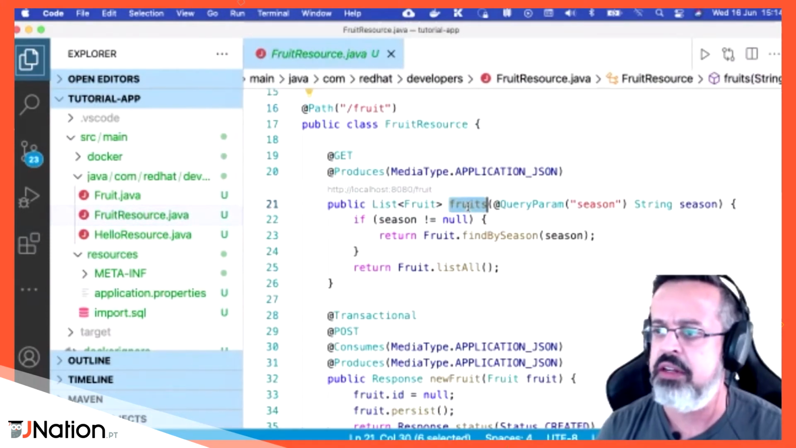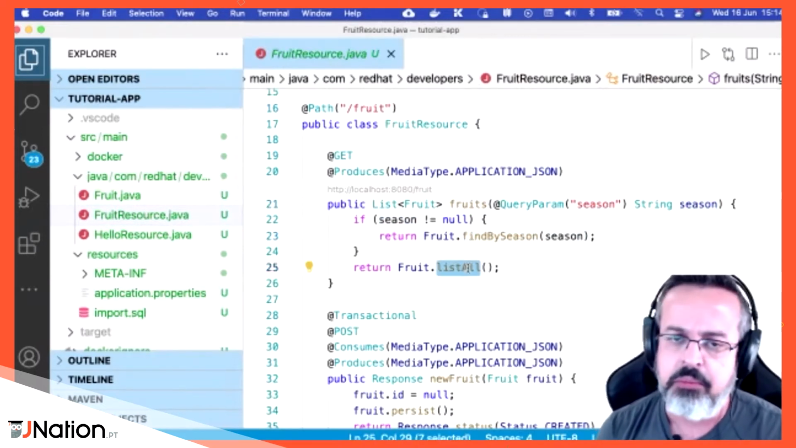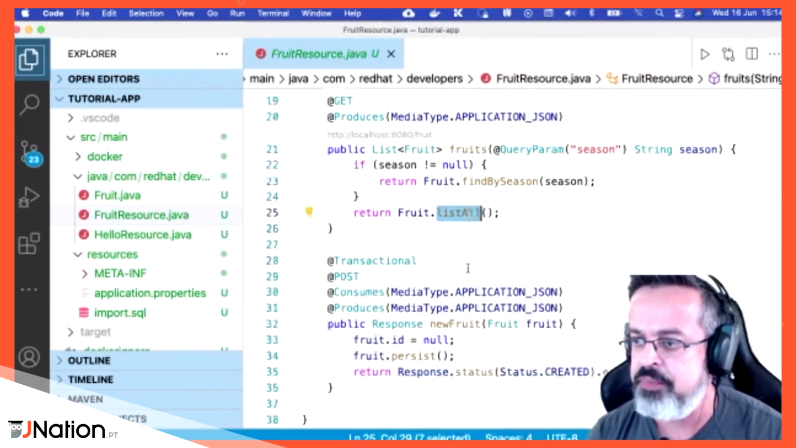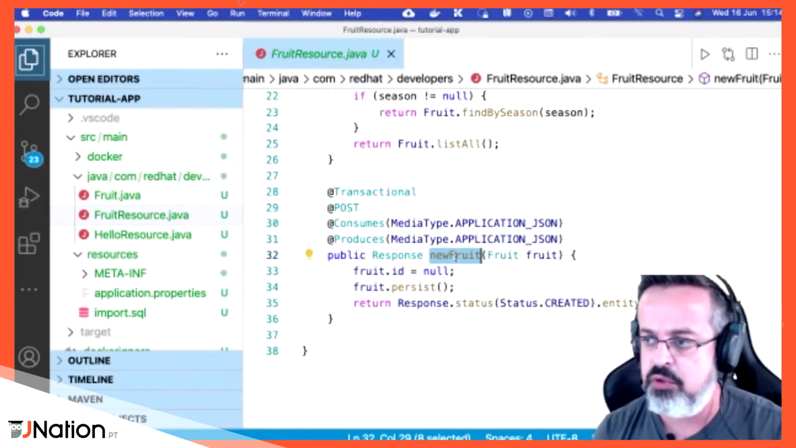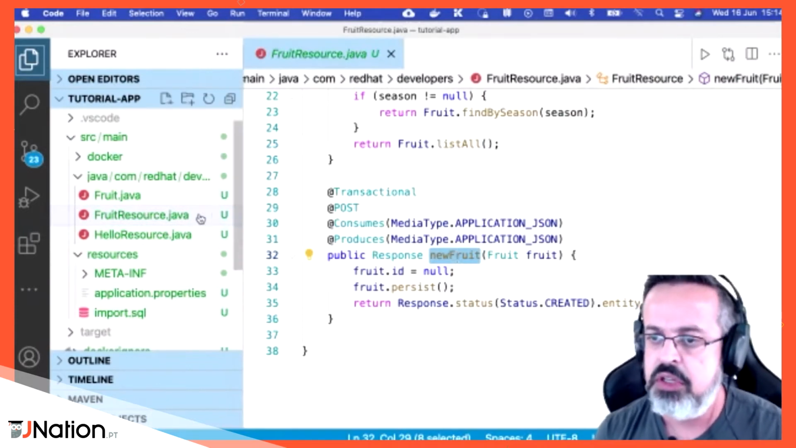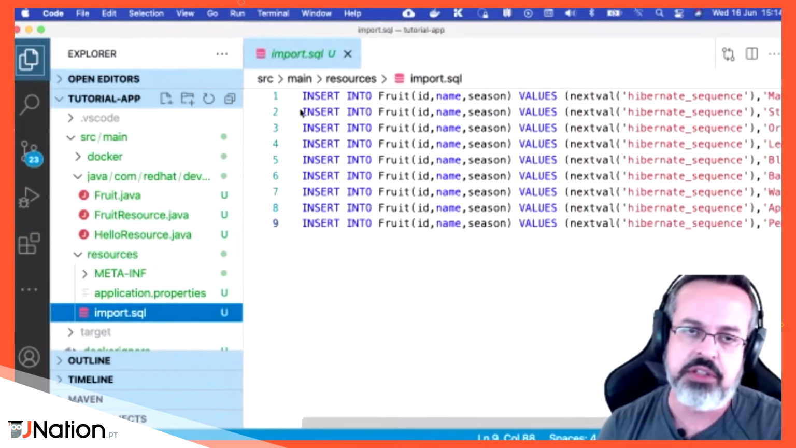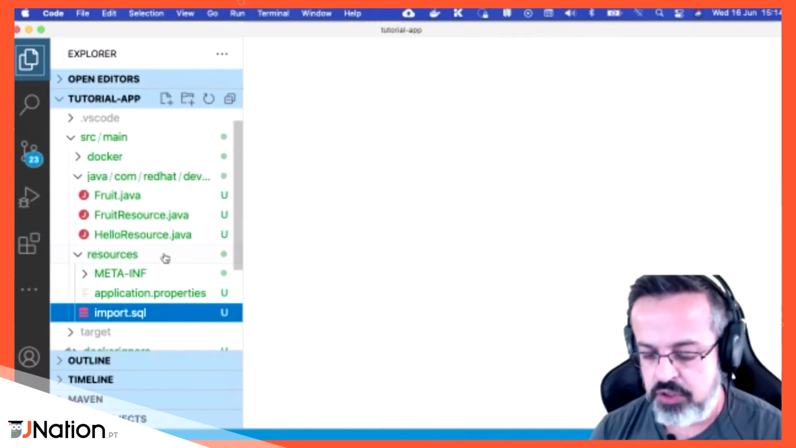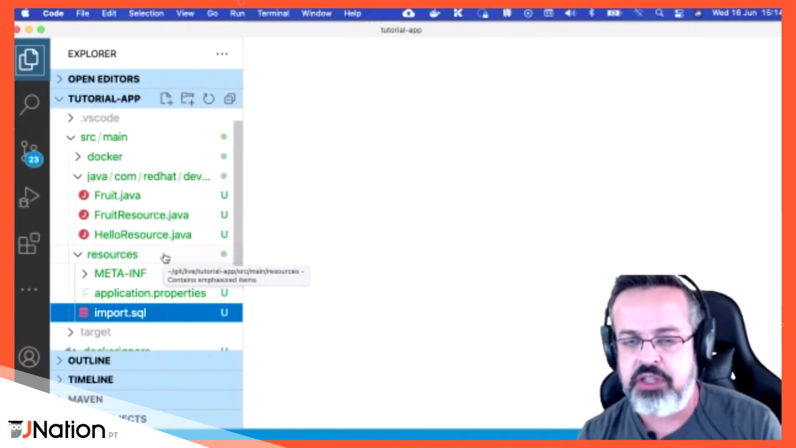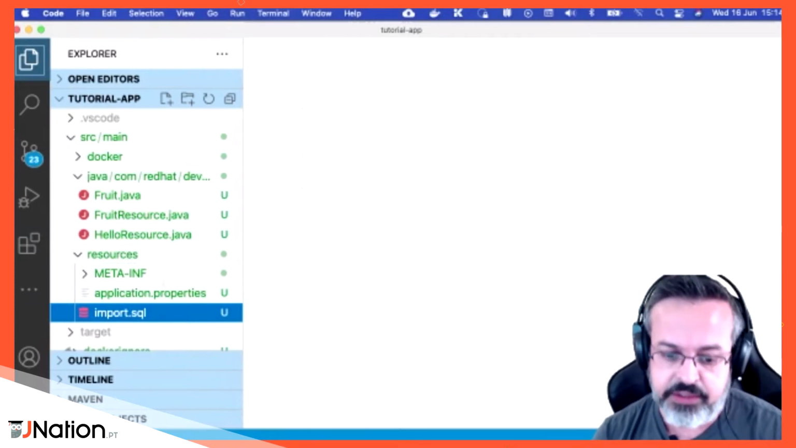And I have here a list of fruits. If I pass a season, I will return findBySeason. If not, I will just list my entire entity. And I have here another method to create new fruits, okay? And all my lists of fruits are coming from this insert here, just to have some more data. Okay, guys, so let's start making this application here more fun for cloud native reality.